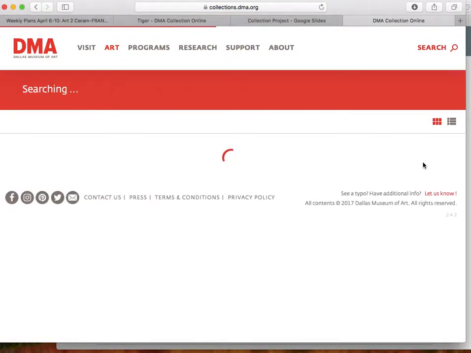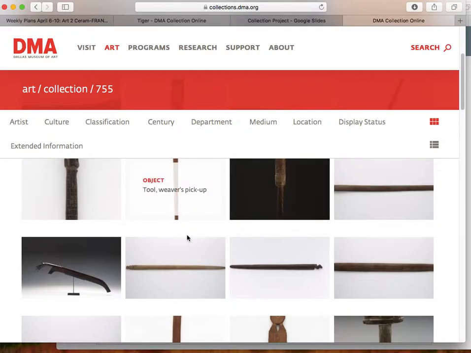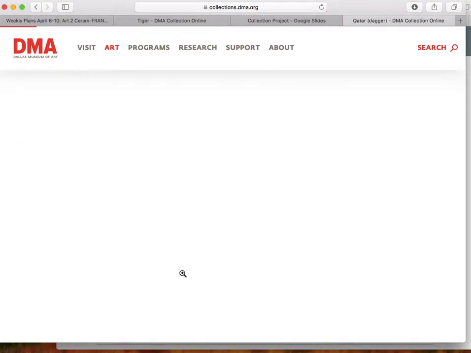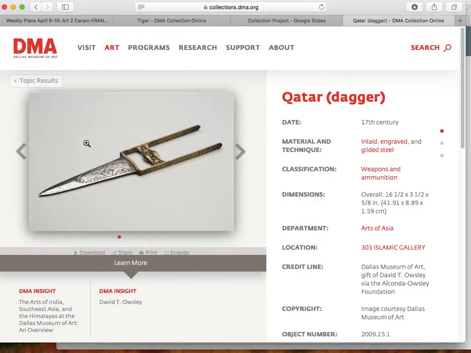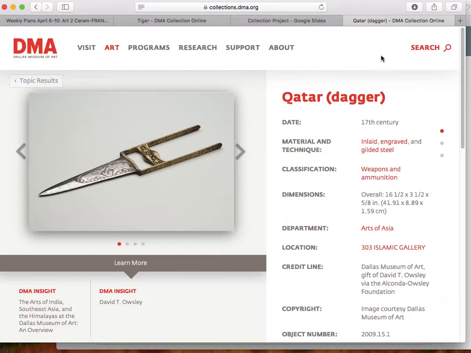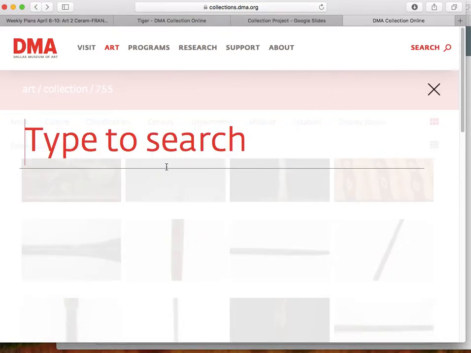So let's say you're into the idea of tools. Inside of that, they have these tiny little thumbnails, which is a little annoying, I wish they were a bit bigger, but they have a collection of all the tools. Then you would click on it and find out that this is a dagger. On the right side, you'll see all of the information that they have about this dagger. So you'll pop around, explore, enjoy. You can even use the search function if you have a specific thing that you want to look up.